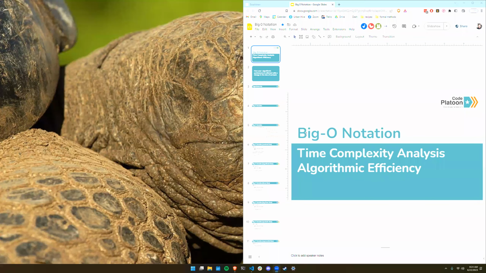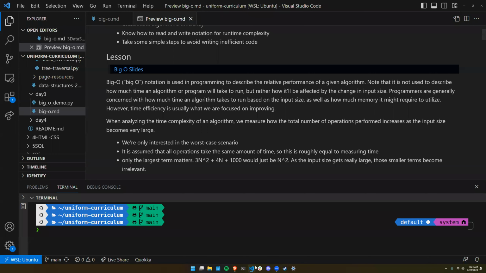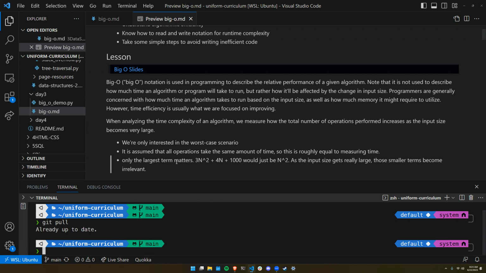Okay, we're recording. Cool. So you should update your curriculum with Git pull if you haven't. Mine is naturally already up to date.